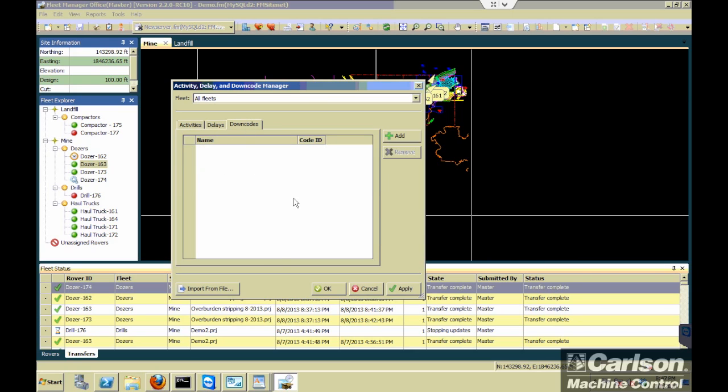Then down codes are usually used for maintenance or some reason why the machine has been shut down and whether or not it's available. So you can add something like engine, give that a code, transmission, anything that could cause it to go down. So maybe for whatever type of problem you want to have a different code.